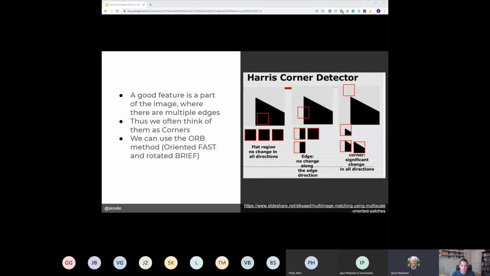So what's a good feature? From our perspective, we're looking at pieces of an image that we can correlate between two very similar images of very similar scenes. So we need an objective definition of what defines a good feature for this problem space. A good feature is a section of an image that has multiple edges.